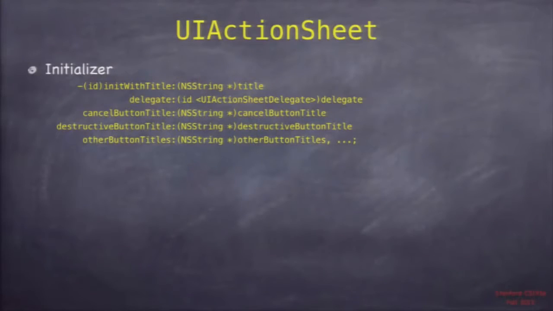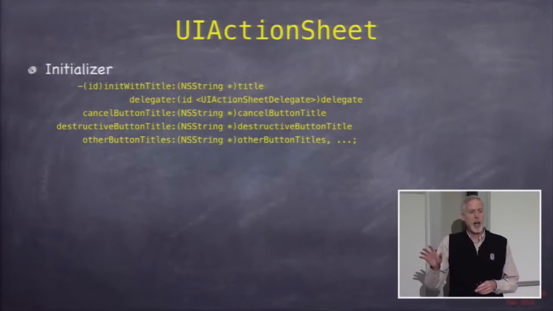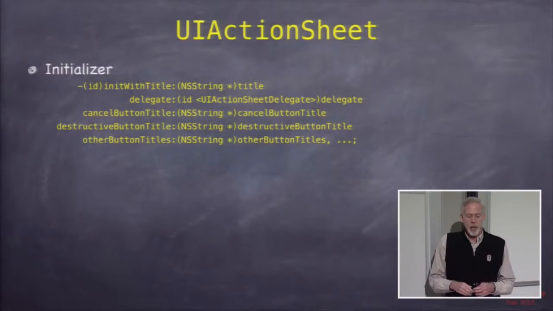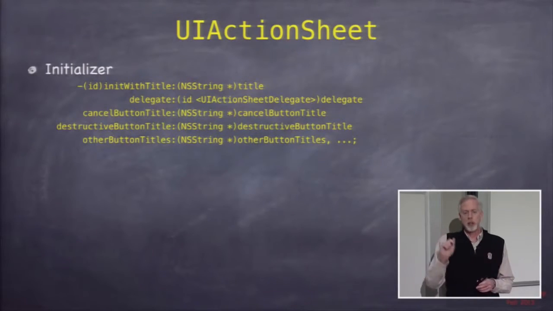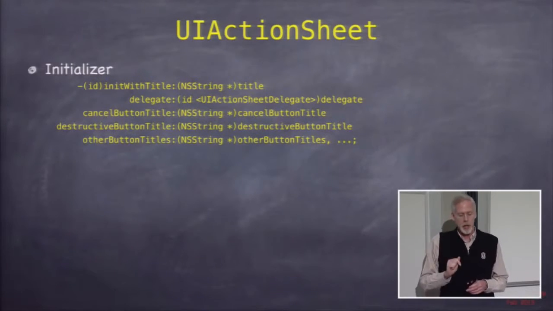Very similar. I'll start with action sheets first. You just alloc init it. Here's the designated initializer for action sheet. You can see that it takes a title. The action sheet has a little title at the top. It has a delegate. Okay, the delegate mostly will tell you what was chosen in the action sheet. Or in an alert view, it'll tell you which button was chosen.